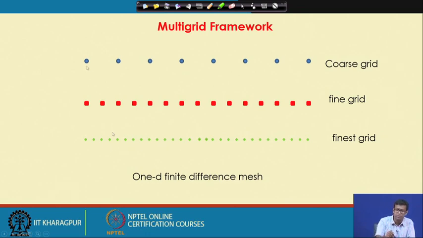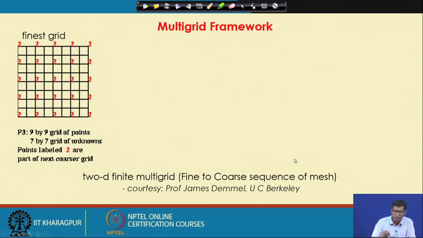Because this is a difference matrix, earlier it converged here, and the new solutions will probably not appear to be converged here. So, I have to again do these rounds of iteration till I get a convergence. For a 2D mesh point, this is taken from Professor Demmel's lecture notes at UC Berkeley.